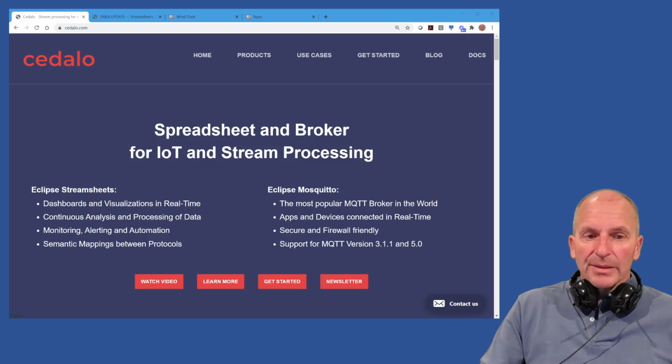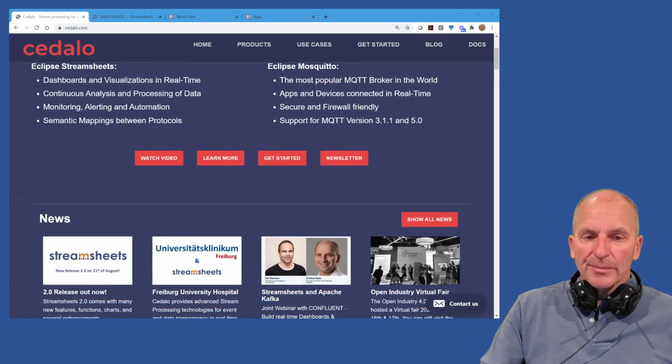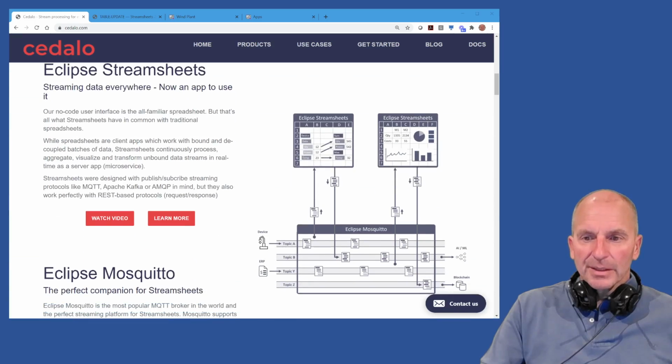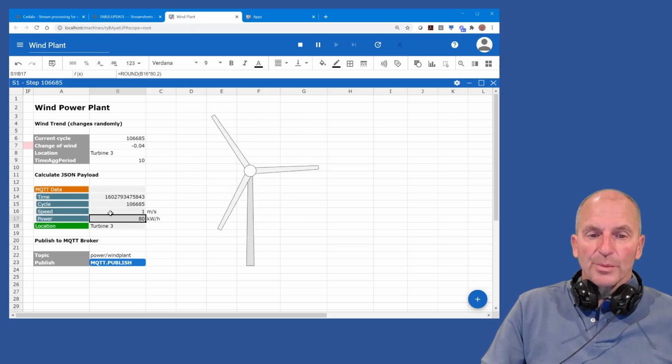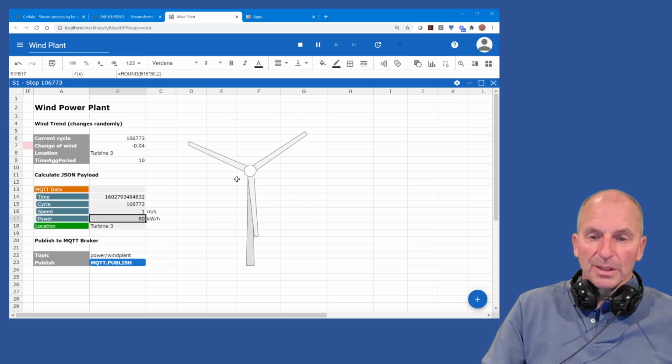So today I would like to do a short demo. Basically, if you look at this picture here, we have Streamsheets subscribing to the Mosquitto broker. And we also need, of course, a data stream. So I prepared a data stream here. That's a power plant. And you can see that we have a JSON payload that we are dynamically generating here. Later on you will see that the power plant will increase or decrease in speed depending, of course, on some number generator that's running here in the background.